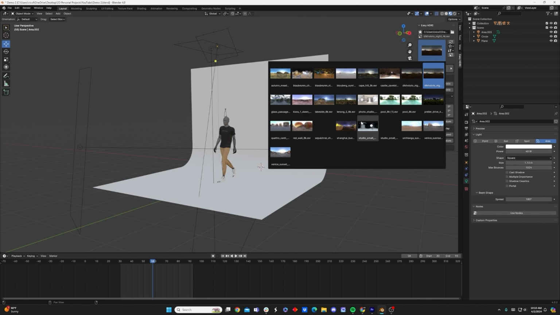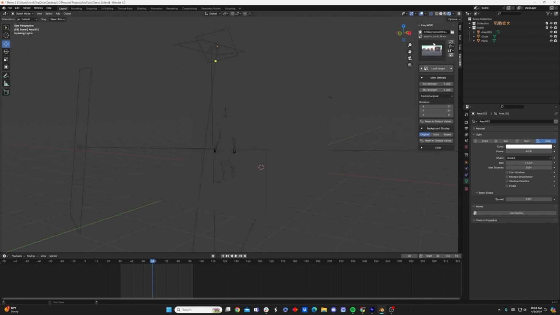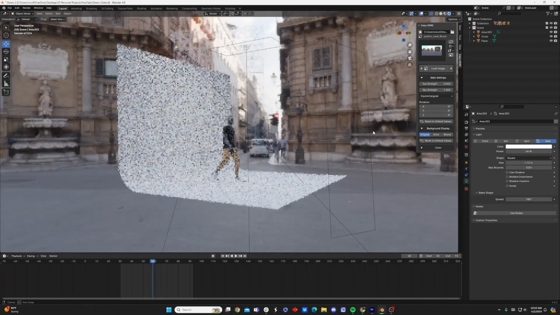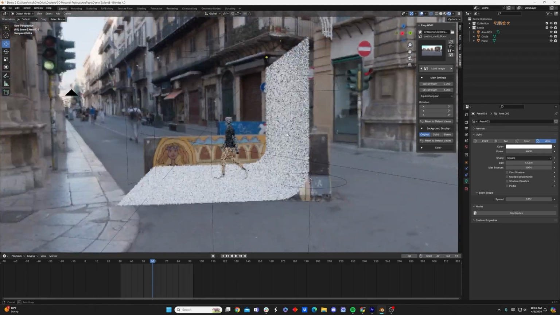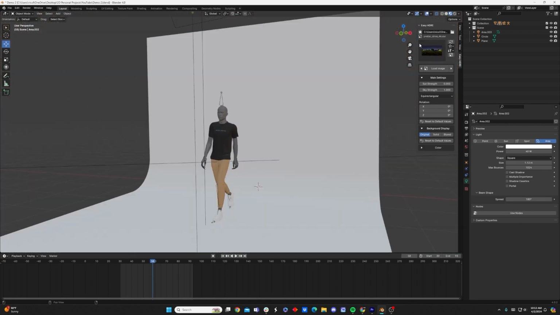So I can change the HDRI, and what that's going to do is then when I click render, we're actually going to see that HDRI not only in the background, but we're also going to see that HDRI's lighting on my objects. Here's another example.